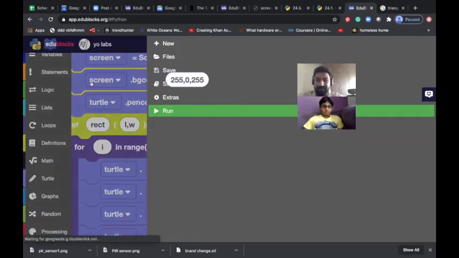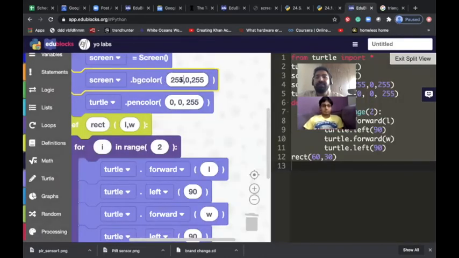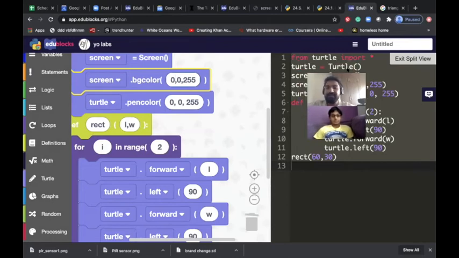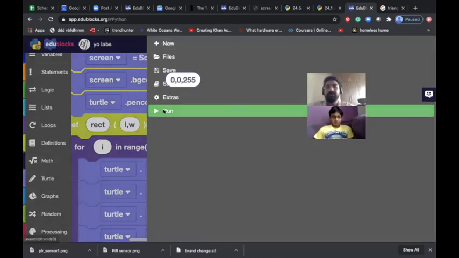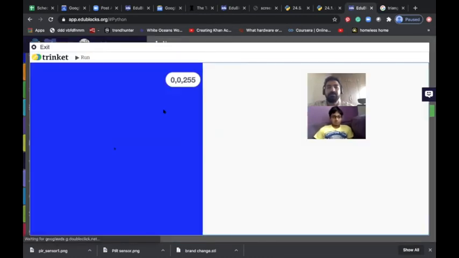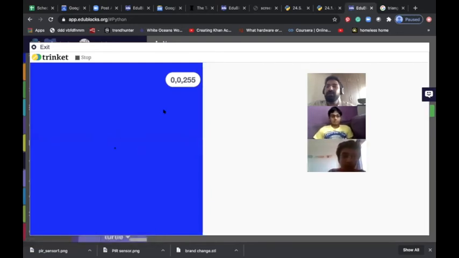So let's do it once again. This time we will make this thing 0. Now when we make this 0, we will go and run our code. It's blue. Why are you not able to see your pen color? Because your pen color is also blue, but now your background is blue.